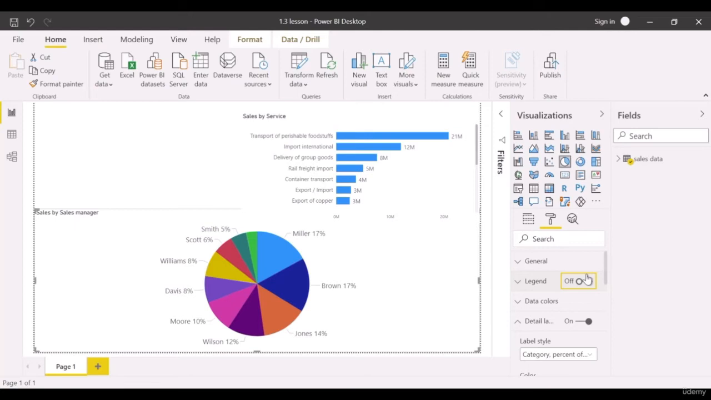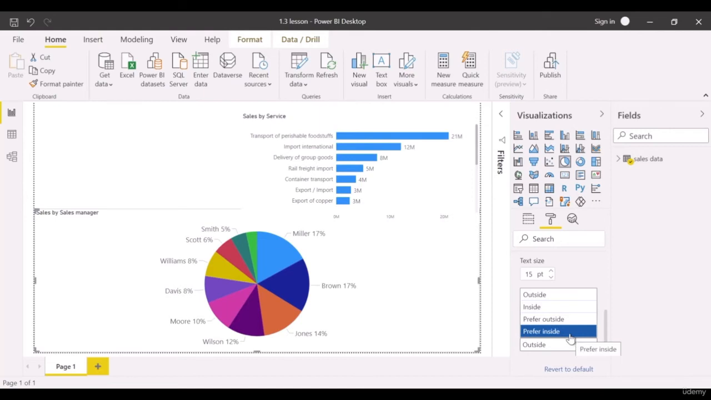Please note a useful feature here. Label position in the Data Labels menu allows us to change its position to Inside, Outside, Prefer Inside, and Prefer Outside. We should vary this option depending on the chart size. Now it's better to use Prefer Outside, as we have enough space for it.